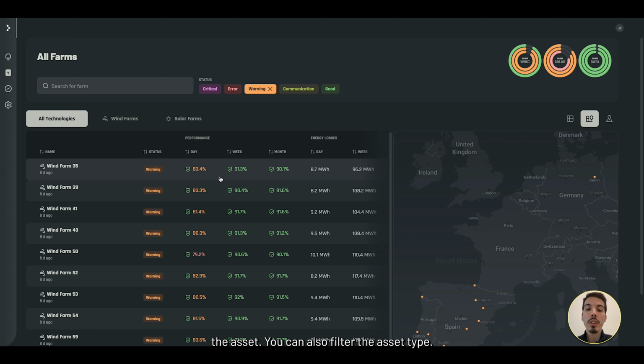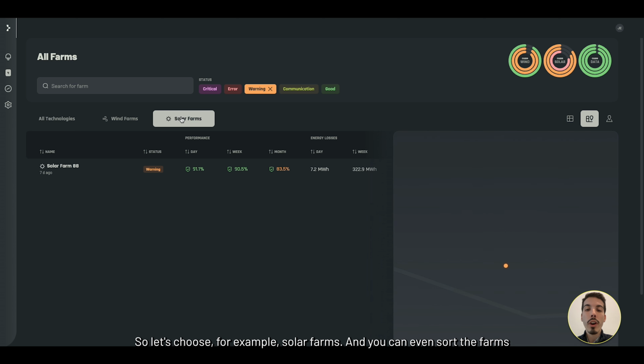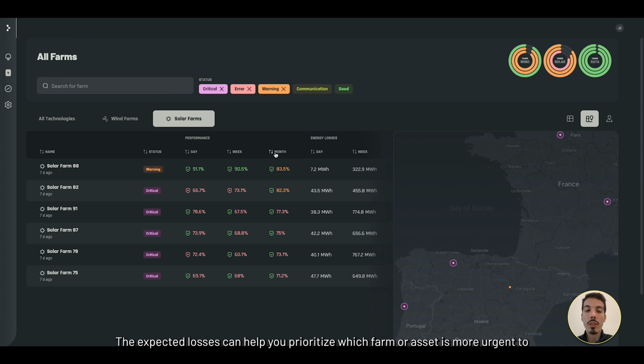You can also filter the asset type, so let's choose, for example, solar farms, and you can even sort the farms by their performance or expected losses in the different time frames. The expected losses can help you prioritize which farm or asset is more urgent to take action on, because it shows exactly the amount of energy you are losing.